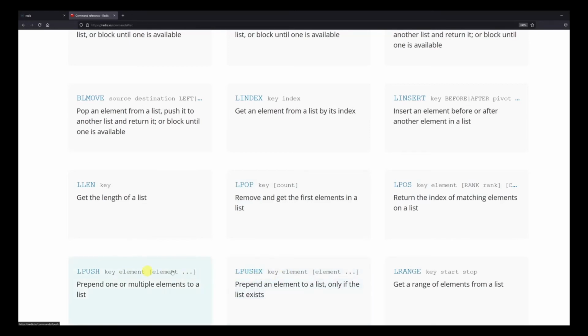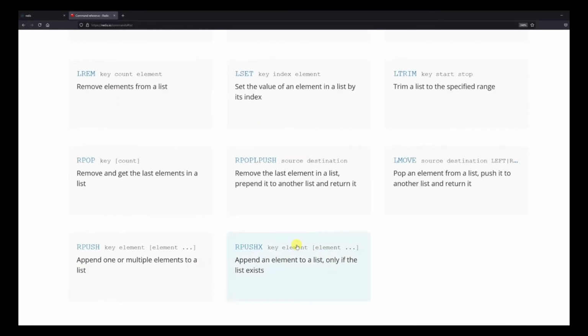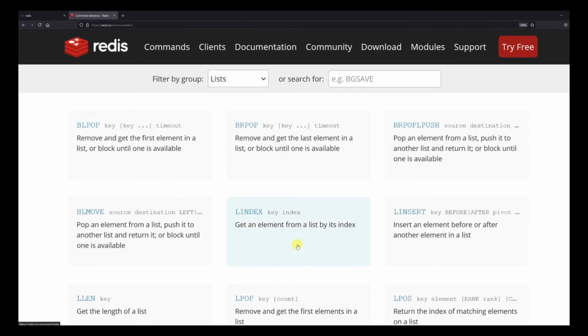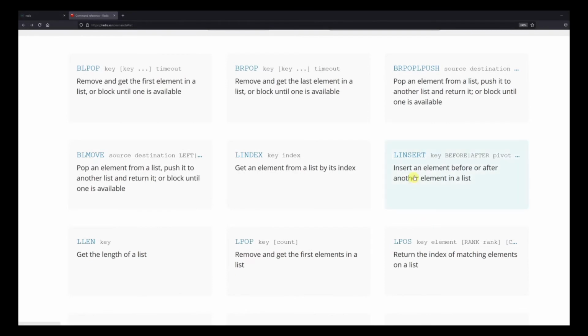You can do a left push, you can do a right push. So we are going to start with the basic one and I will leave the rest up to you to explore. We are going to populate a list and see how it goes. We are going to use the insert and push commands in order to create it. So let's check out the insert first.